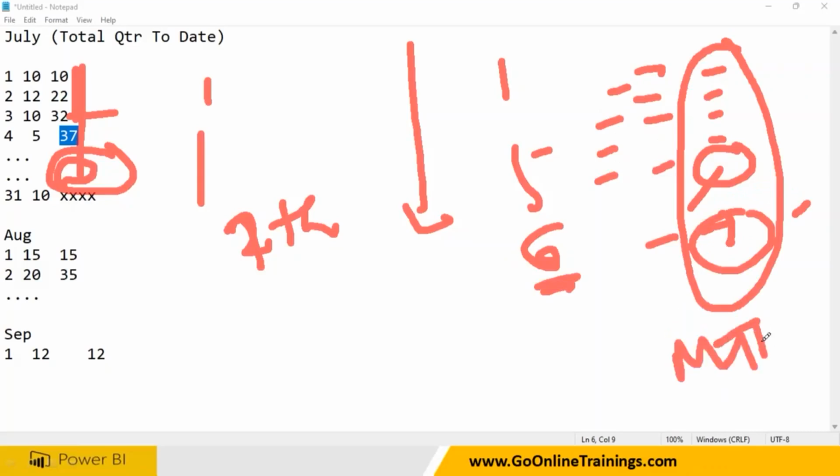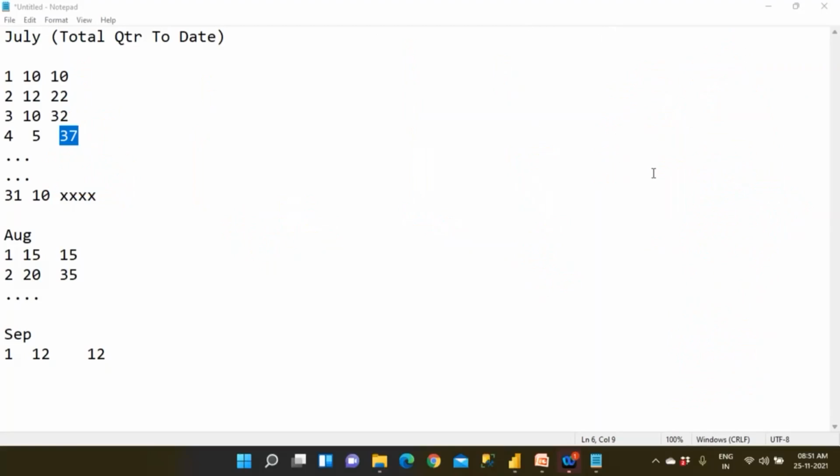Okay. So when the month changes, these totals will get reset. That is the point. Month to date or quarter to date, it is a running total. Try to understand. It is very easy to understand.